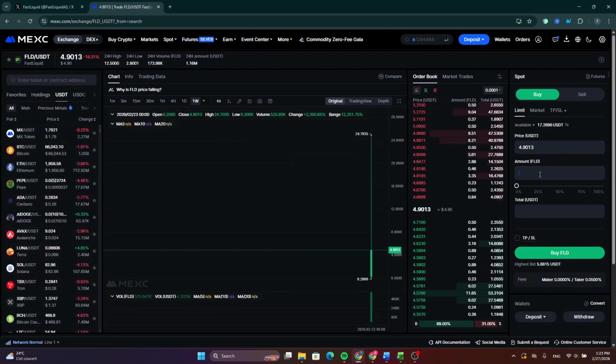Hit on it, and type the amount that you want to buy of that token. Here you will be able to see how much you should pay. After that, click on Buy FLD and you will be able to buy this token on your account.